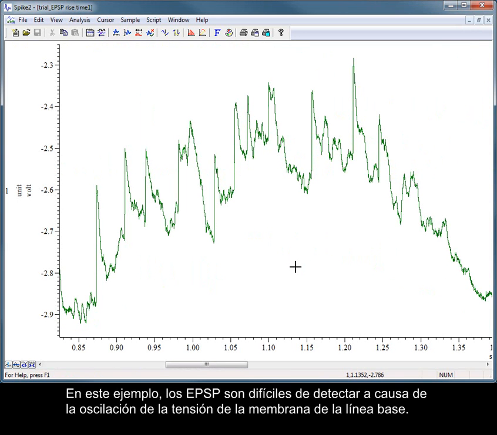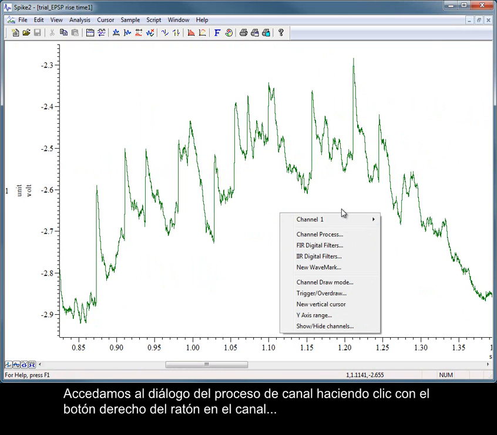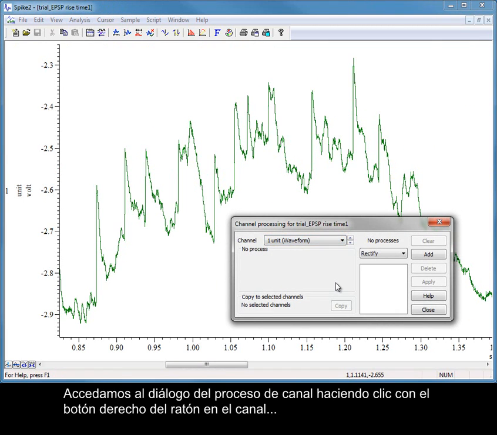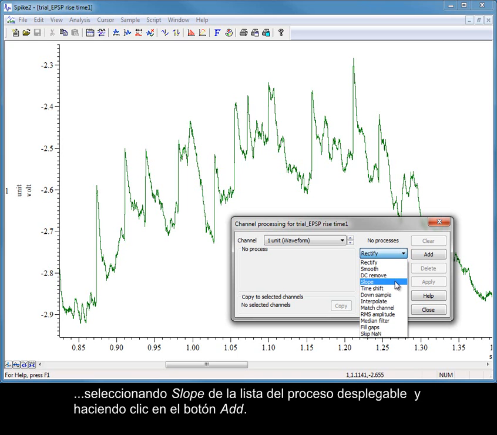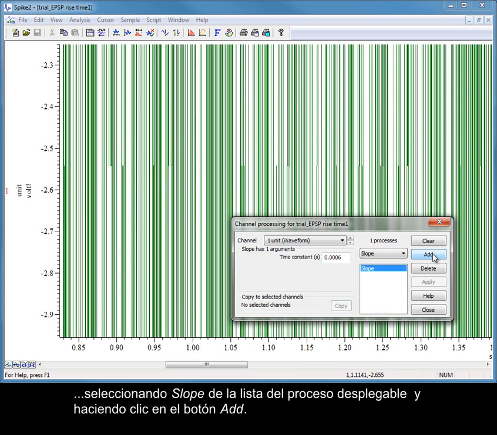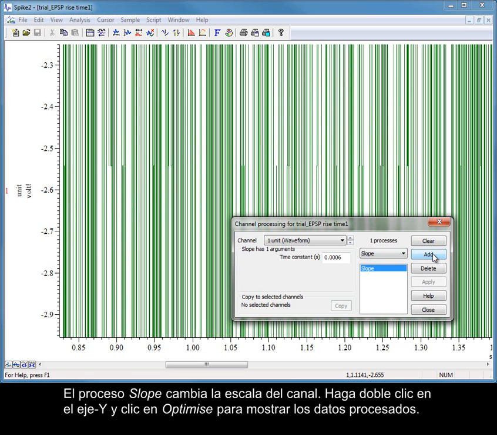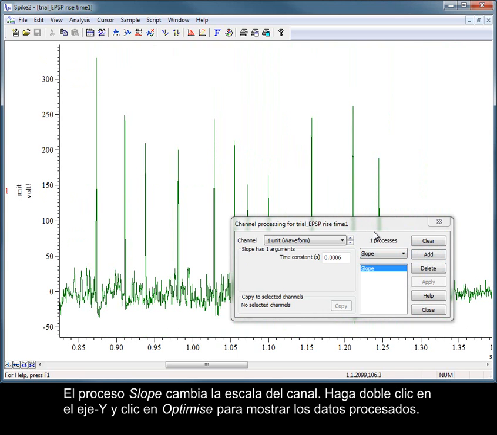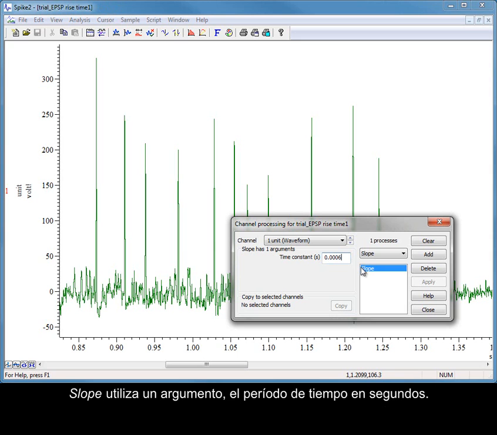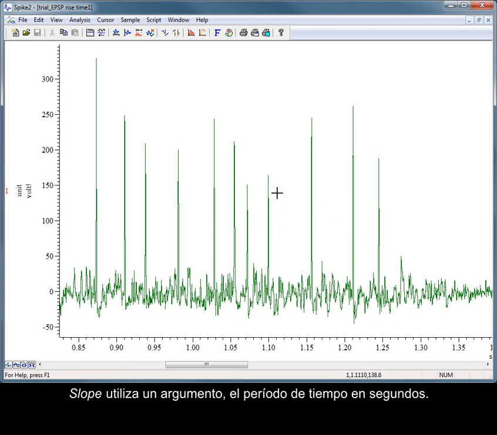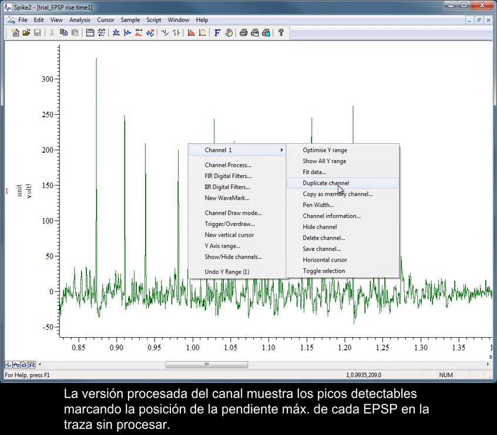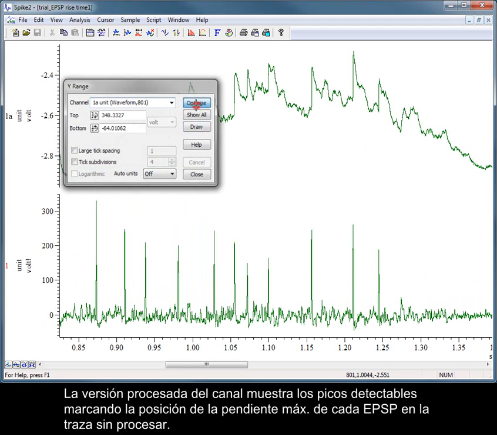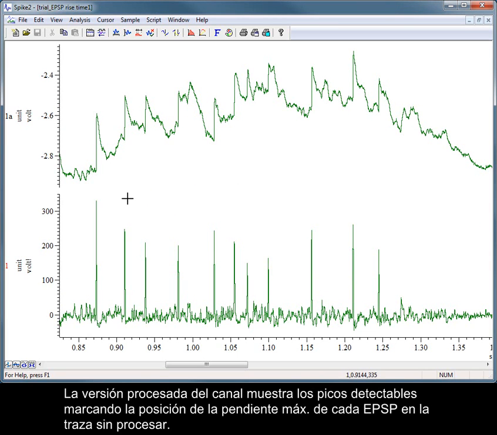In this example, the EPSPs are difficult to detect because of the oscillation of the baseline membrane voltage. Let's access the Channel Process dialog by right-clicking on the channel and select Slope from the drop-down process list and click the Add button. The slope process changes the channel scale. Double-click on the y-axis and click Optimize to show the process data. Slope uses one argument, a time period in seconds. The processed version of the channel now shows detectable peaks marking the position of the maximum slope for each EPSP in the raw trace.